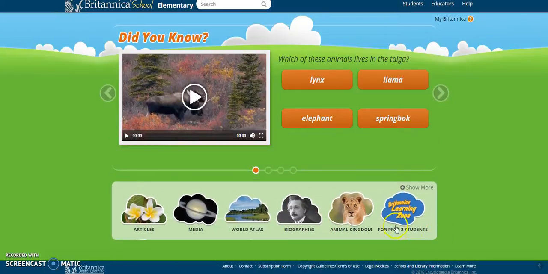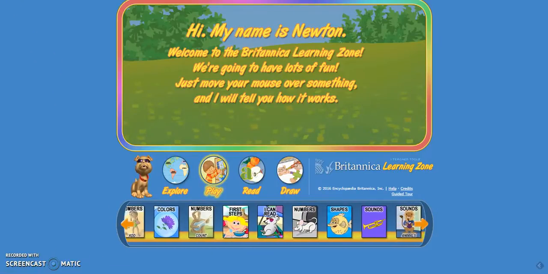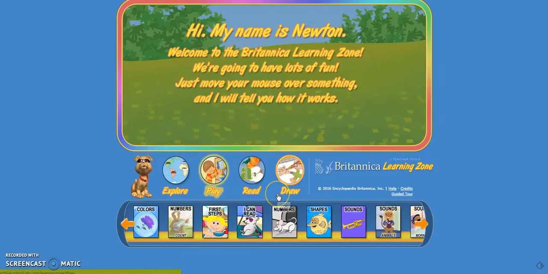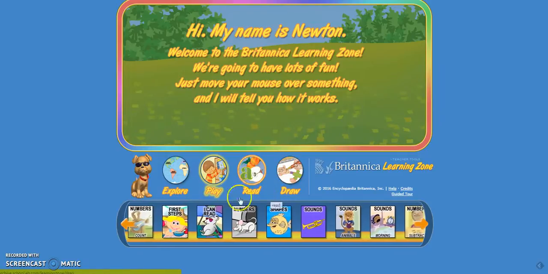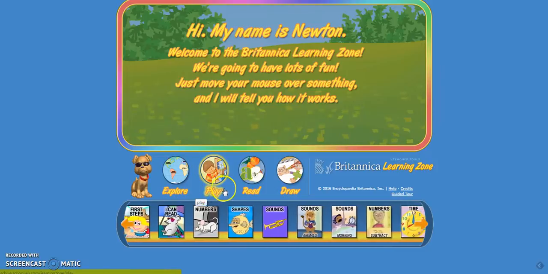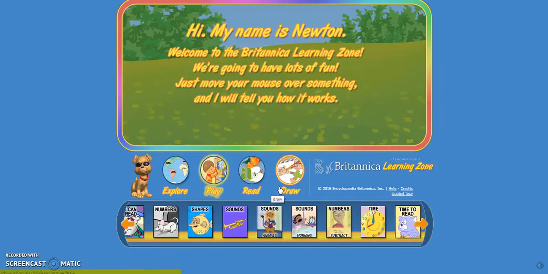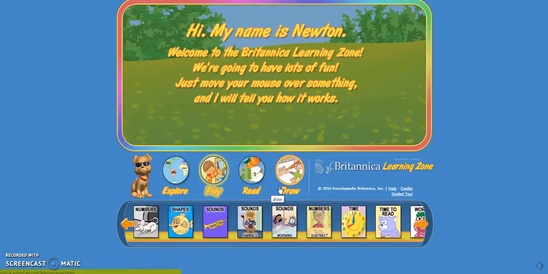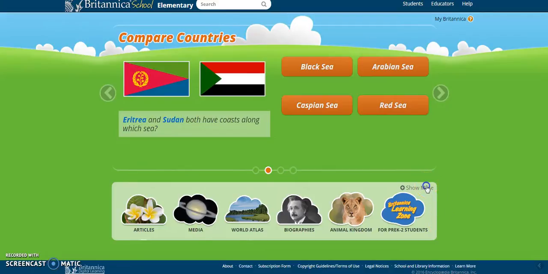and I wanted to show you the Animal Kingdom, of course, has all the animals for animal research. The Britannica Learning Zone is an area, as you can see. Welcome to the Britannica Learning Zone. We're going to have lots of fun. Just move your mouse over something and I will tell you how it works. You can explore. Let's explore the world. You can play. Let's play. You can read. Let's learn something. And you can draw. Let's make a drawing. And it's for our youngest students, but that's actually for anybody. So enjoy that. Okay. So let's go back here.